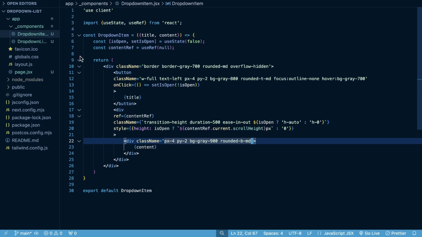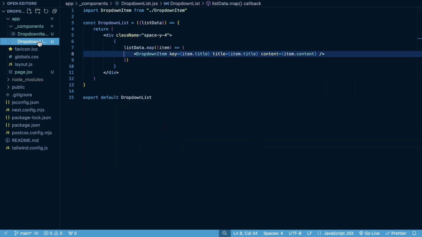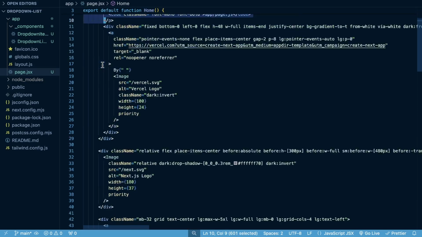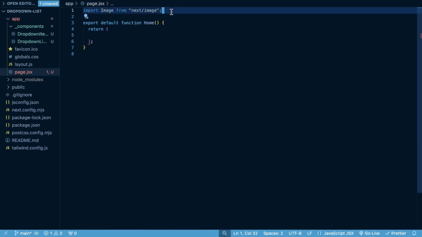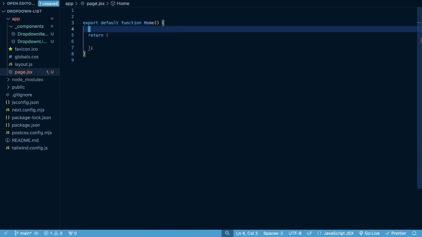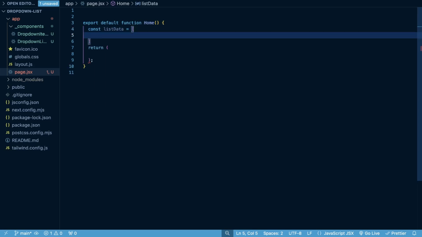So we have our drop-down item, we have our drop-down list, and now let's go to our page and render these. So what we're going to do is remove everything in the return statement. We're going to remove this image, and then we're going to create our list. So I'm going to say const list data is equal to an array. And we're just doing this within the body of the home component. This could be elsewhere. This could be from our database, but we're just doing it for an example here.